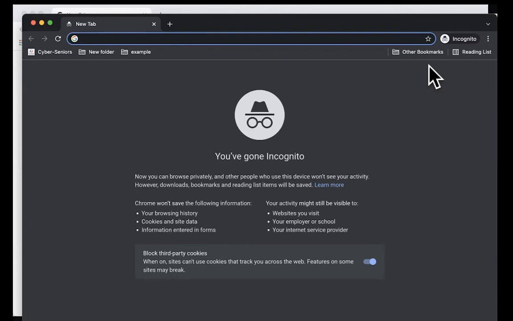So if you go to Google and type something really embarrassing in an incognito window, and then you go to Google in your regular one, and it always pops up with previous searches, that won't happen. It doesn't save information. It doesn't store cookies when you're browsing in incognito mode.